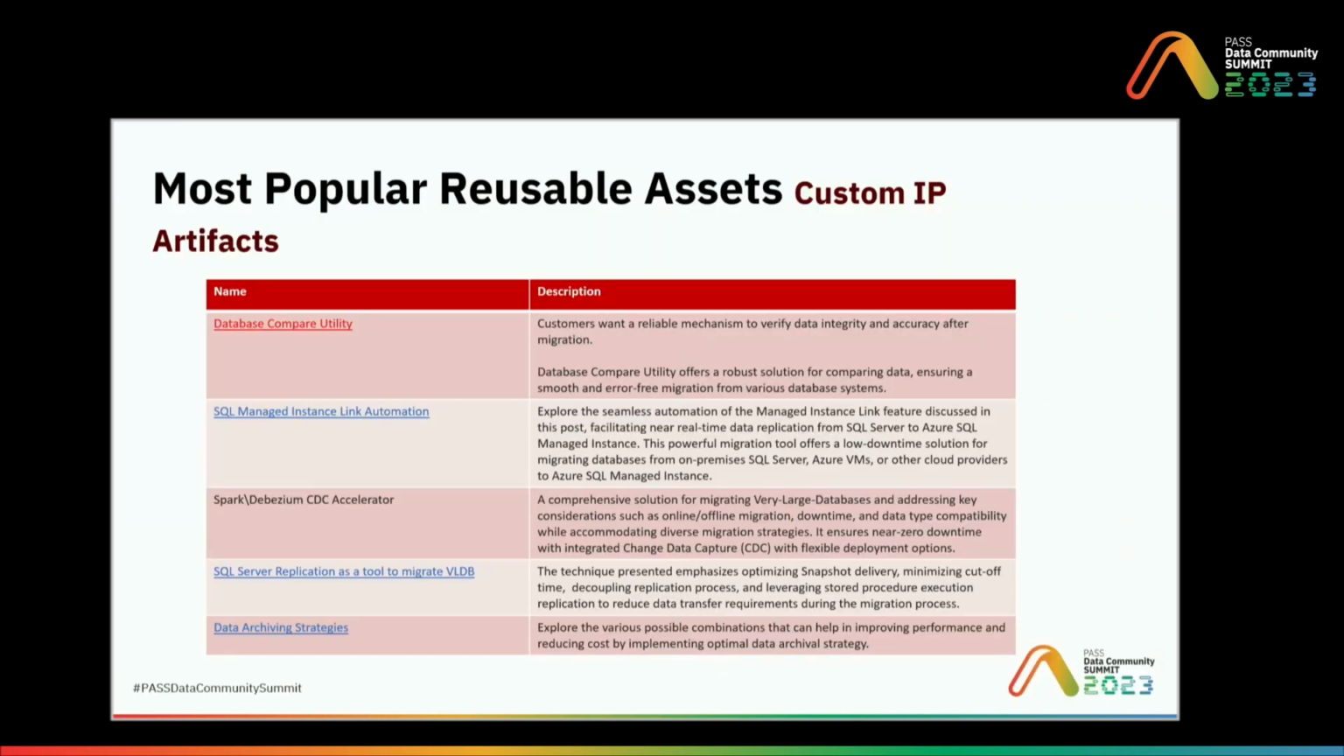I'll move to the next one. There are several. I've just picked 2. There are several of our custom IPs. I have listed 5. Data archiving strategies is another one. SQL Server replication as a tool talks about how to take the snapshot at the source, use remote snapshot delivery to migrate to Azure. So that, again, the link is in detail. Sorry, we didn't have enough time.